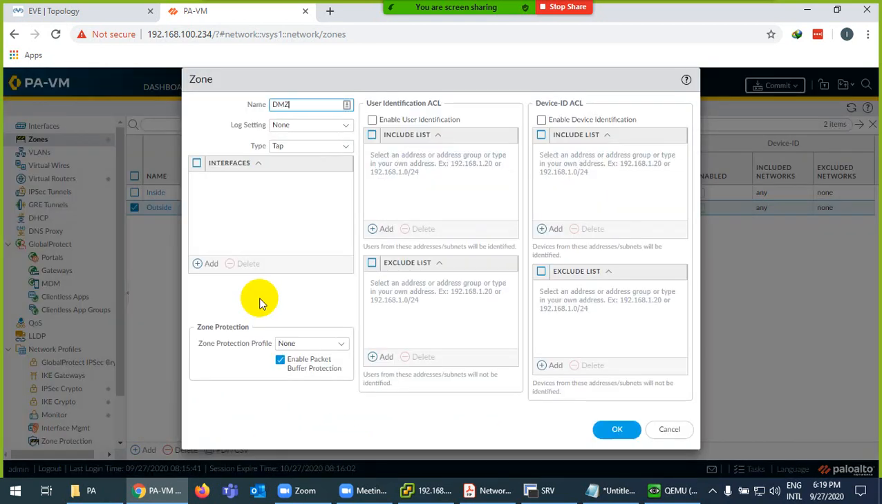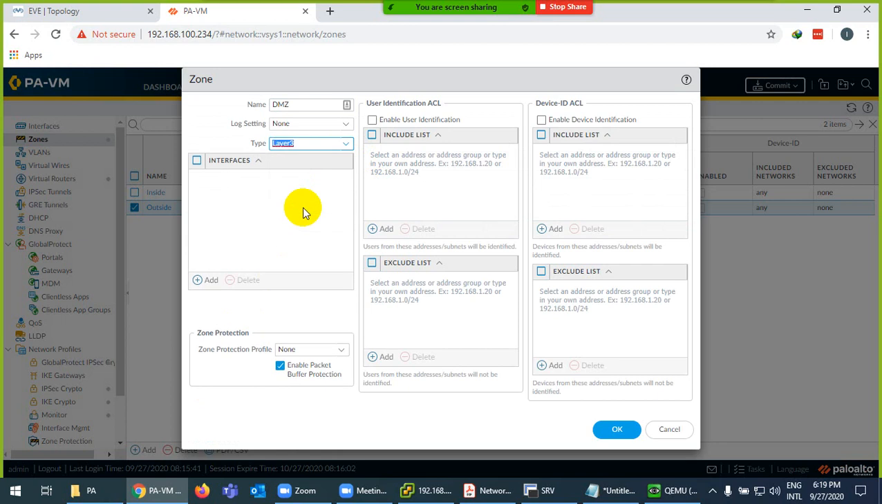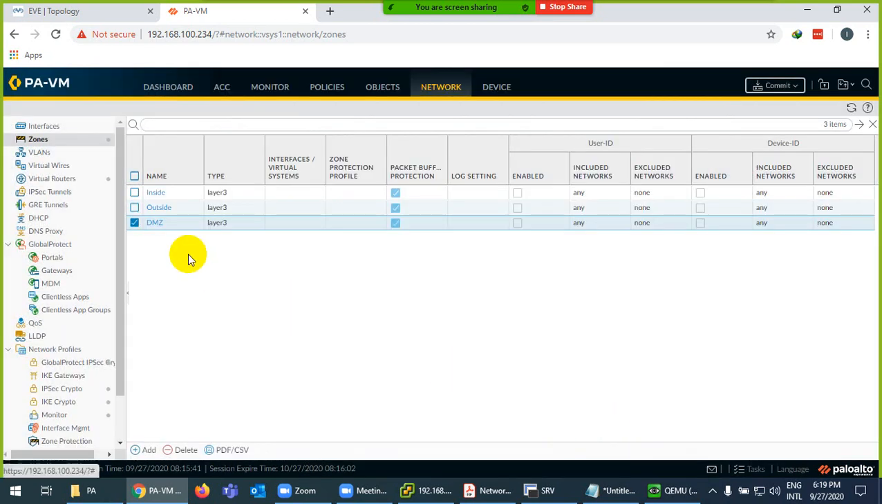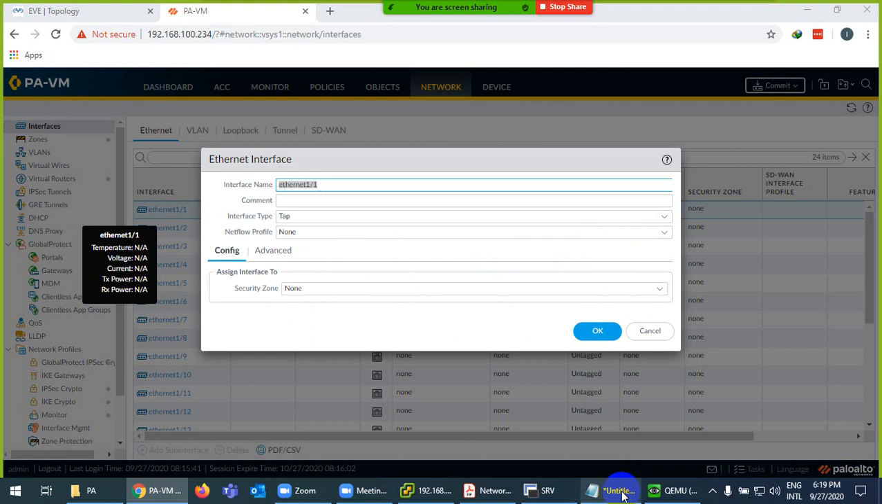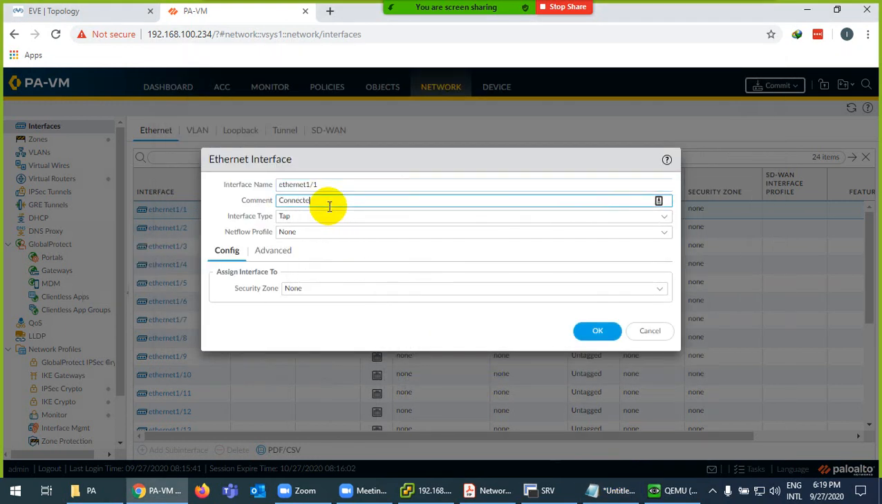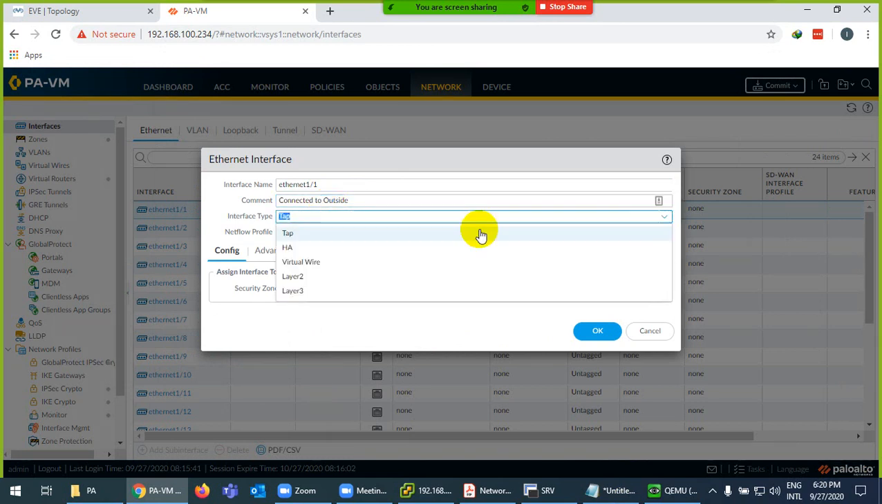Create a third one, DMZ, and change the type to layer 3 and OK. So now we have 3 zones. Now going back to the first one. So 1 is outside, so let me type here "connected to outside", so at least we know where it's connected.